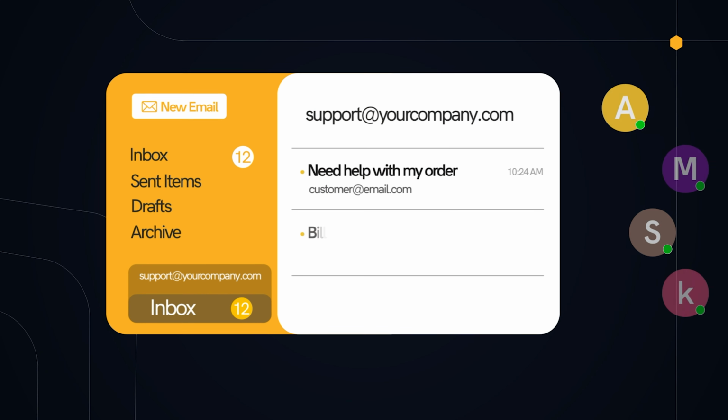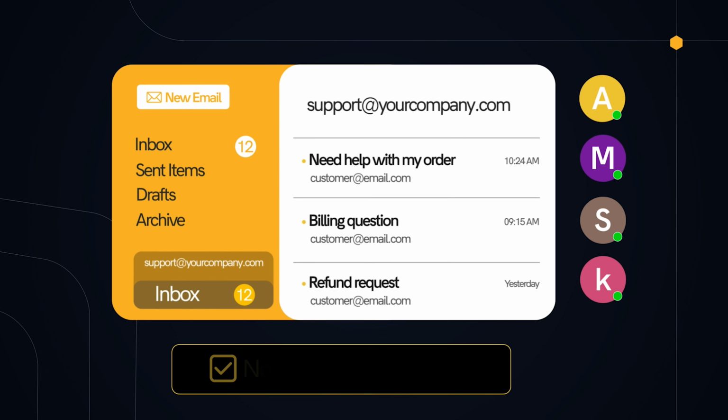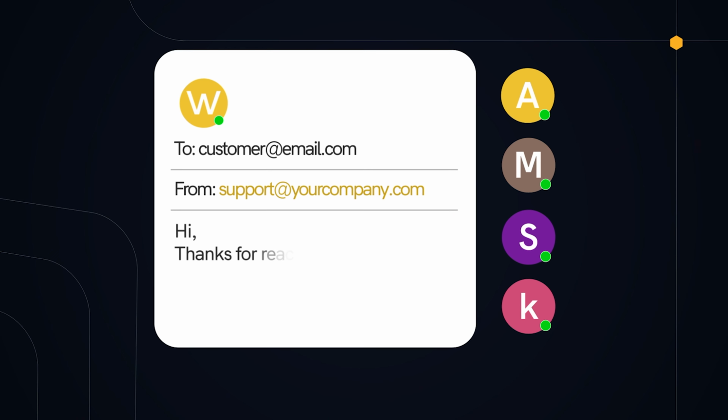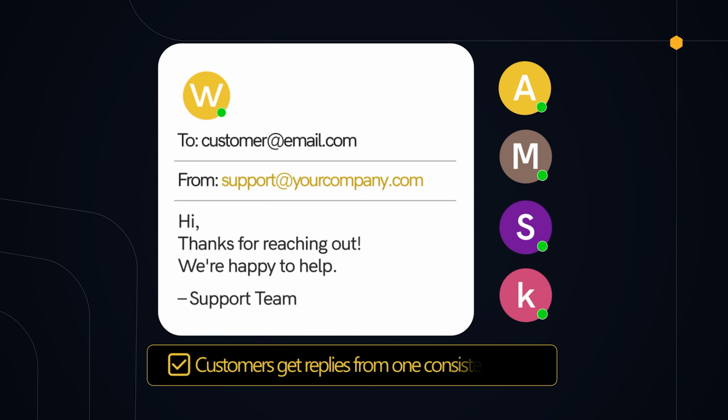The idea is that everyone on your team can see the incoming messages and respond without having to log into a separate account. It centralizes everything so stuff doesn't fall through the cracks. Customers get responses from one consistent email address. You don't have to share passwords or keep logging in and out.